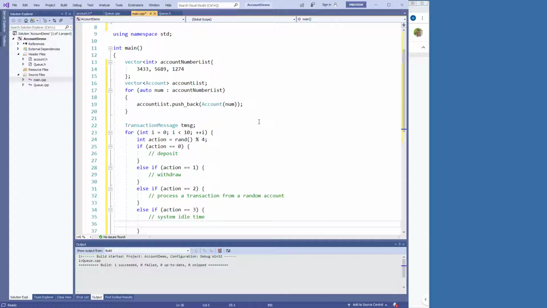So if we're doing system idle time, I'll just print that out, say we're not doing anything. So we know something's going on, it's just not doing a transaction.